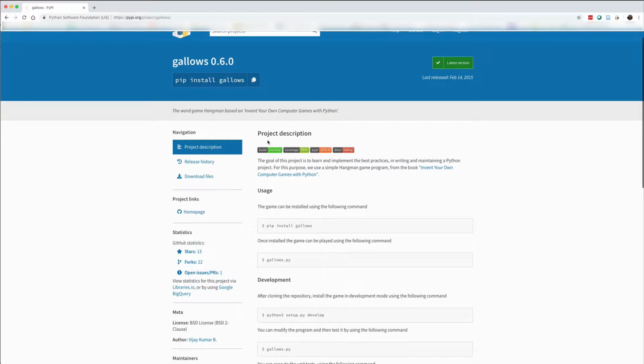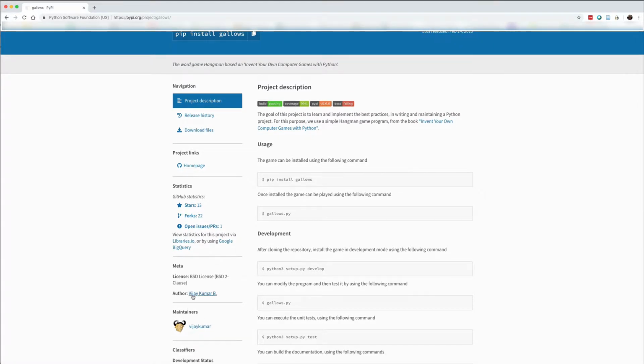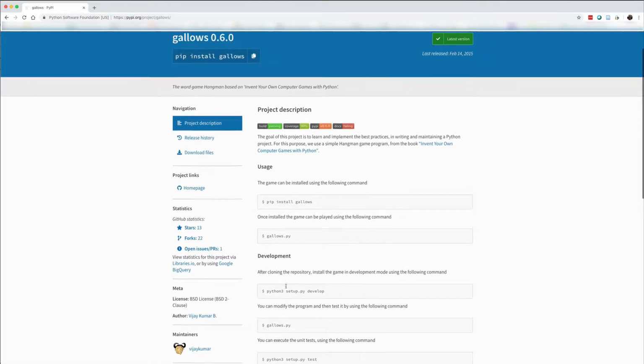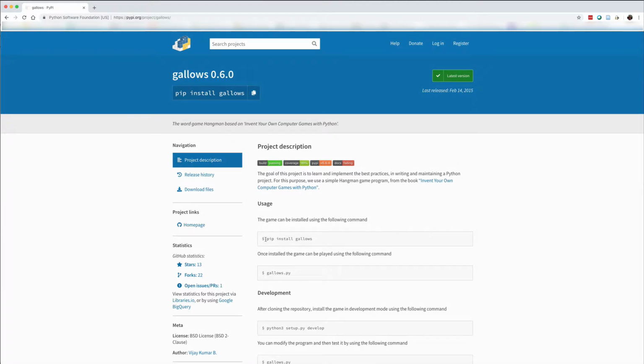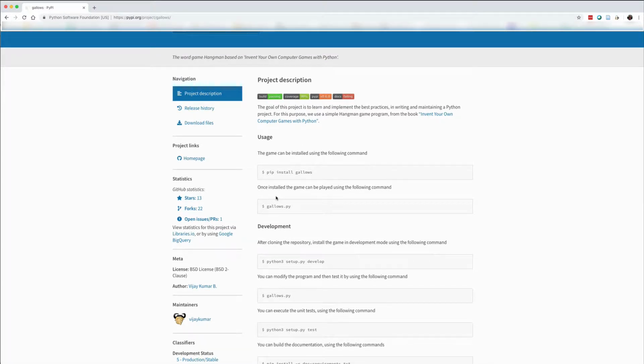It's important that the project has a description. This game was written by someone called Vijay Kumar, and the instructions on how to install it and how to run it. So we're going to install this game with pip. You could download the file and copy it into PyCharm, but it's probably the most recommended way to use pip.